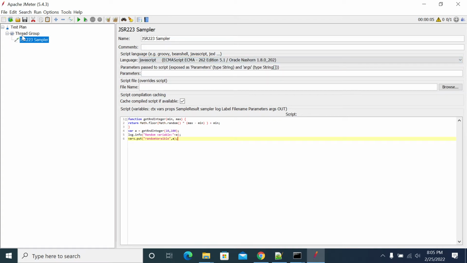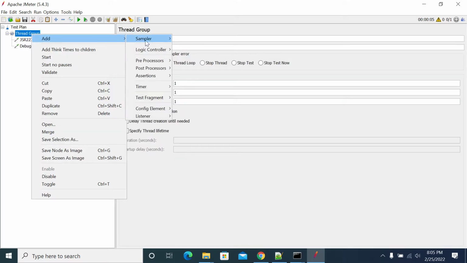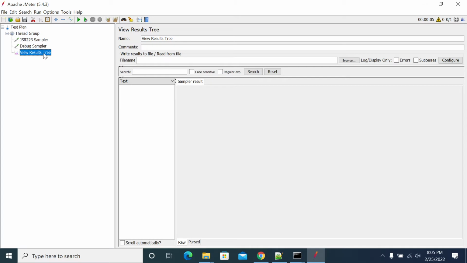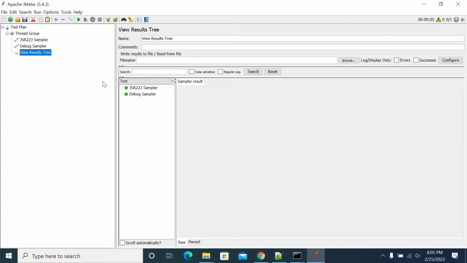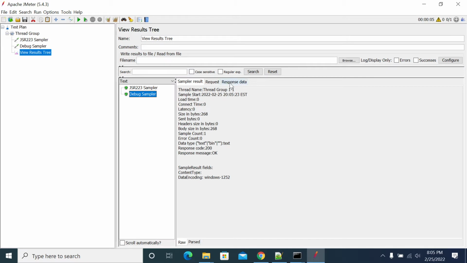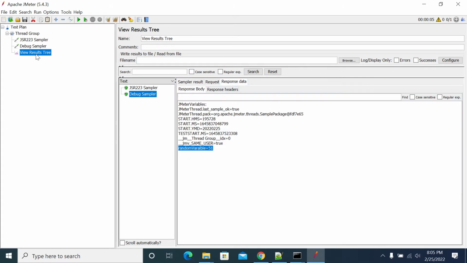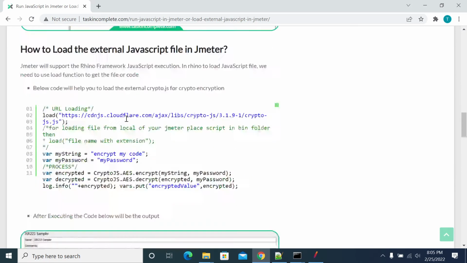We'll add a View Results tree here. First we'll have a debug sampler, which will show all the values, and a View Results tree. Once we run it, we'll see what value we get. Basically, in JMeter, this JavaScript generates a random number from 1 to 100. The generated value is 51. That's working fine. Then we'll try to load the external JS.